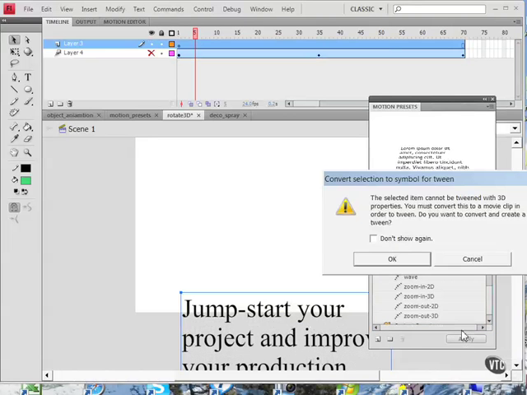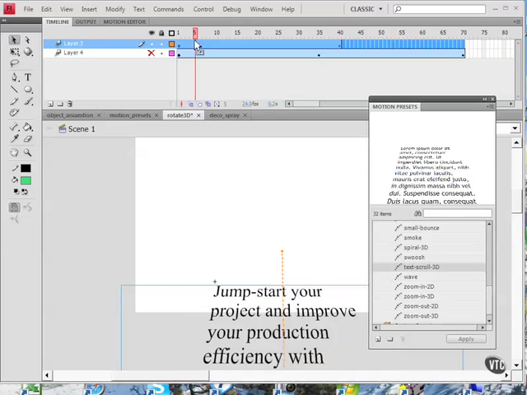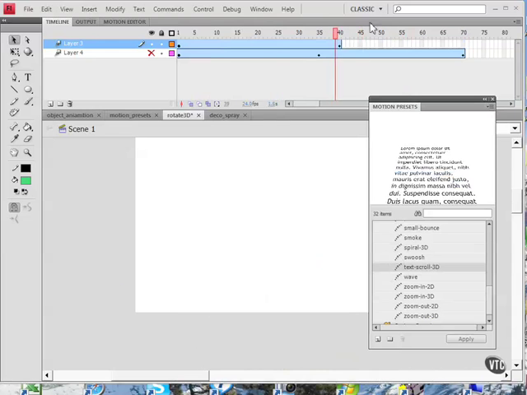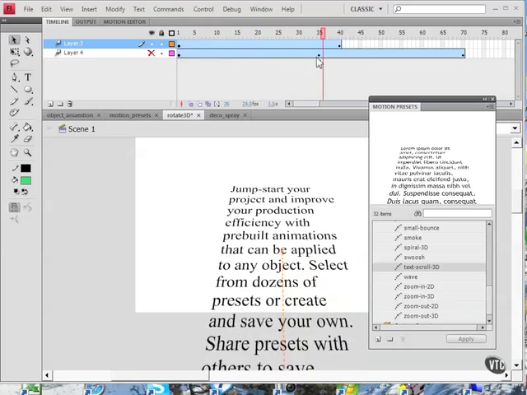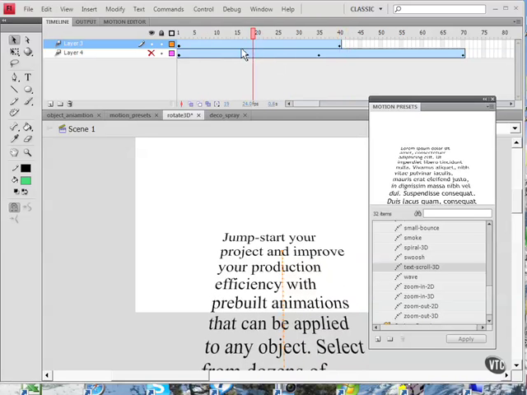Click Apply. The selected item cannot be tweened with 3D properties. You must convert this to a movie clip. Let's go ahead and do that. Click OK. And now there is my Star Wars type tween animation of a text scroll 3D. Pretty clever. Very, very efficient.